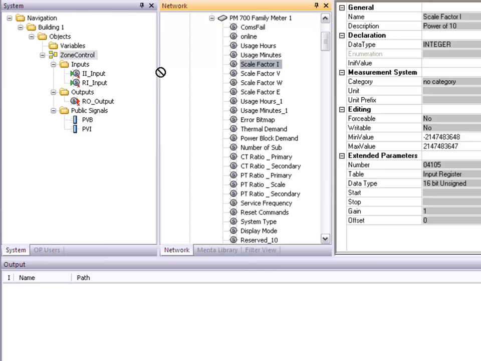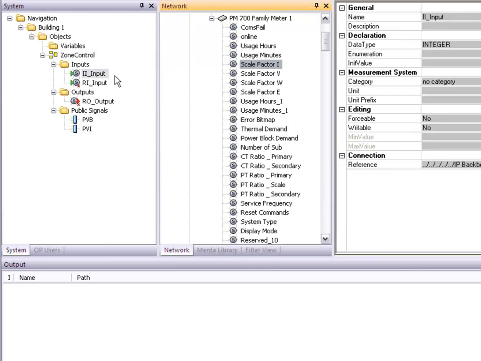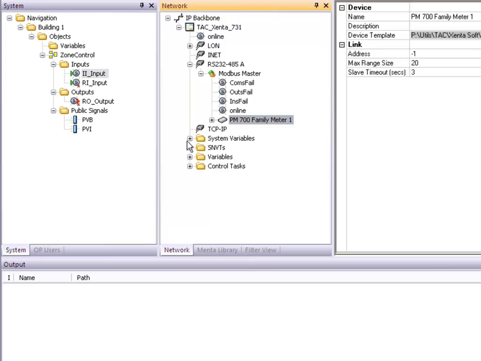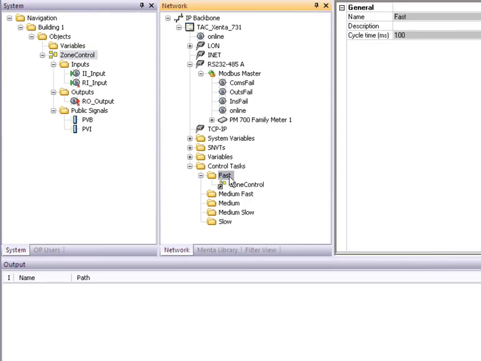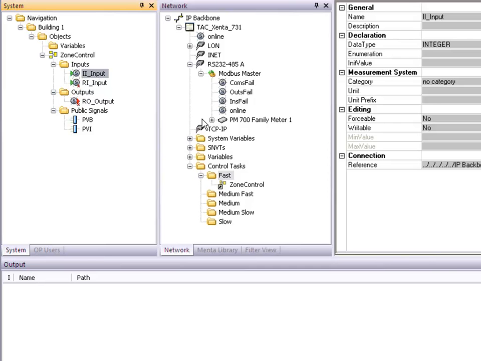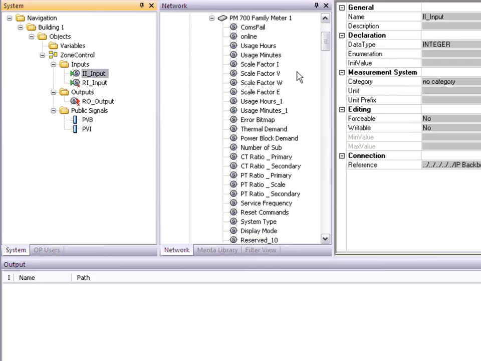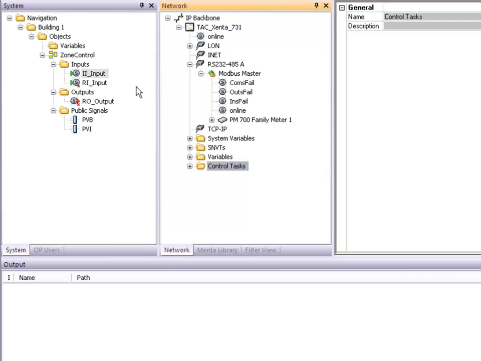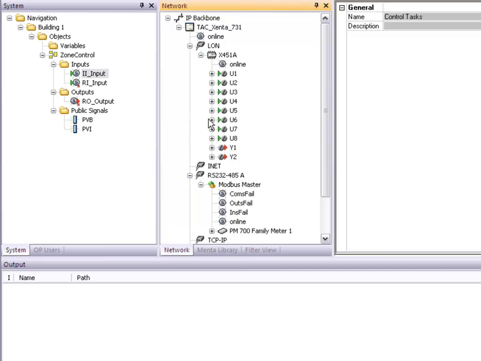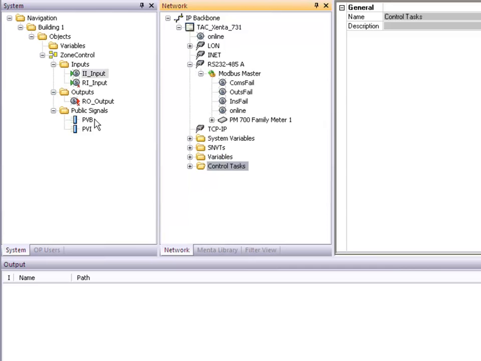So I could go ahead and just drag this directly onto the input. But what would happen is that if, for instance, I put this Menta object into fast control, fast control is 100 milliseconds. What will happen is that this input will scan the Modbus value, the referenced Modbus value, each 100 milliseconds. So as I said, I only use physical inputs and outputs in the Menta program to reference its own I/O modules here.